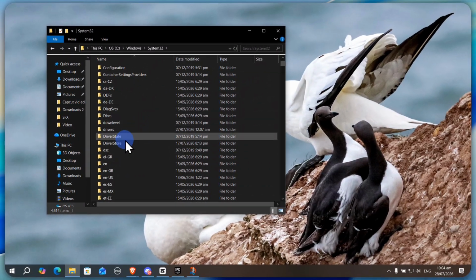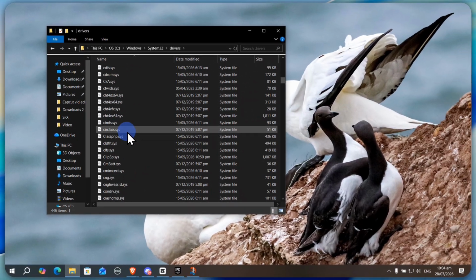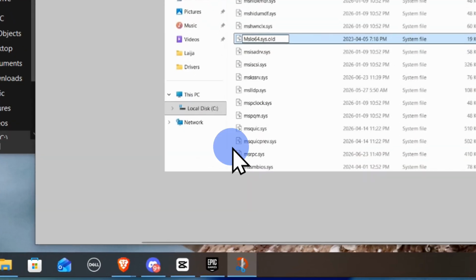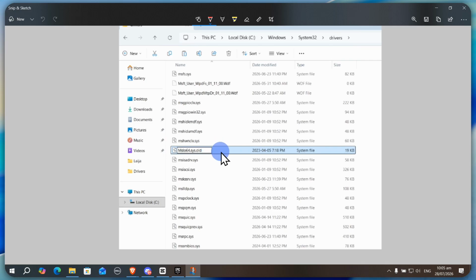Over here, go ahead and go to drivers. And then go ahead and scroll down all the way to this section over here. So it should look something like this. And if you do find MsIo64.sys, go ahead and right click on it and then rename it, then add .old over here. Go ahead and then press enter.